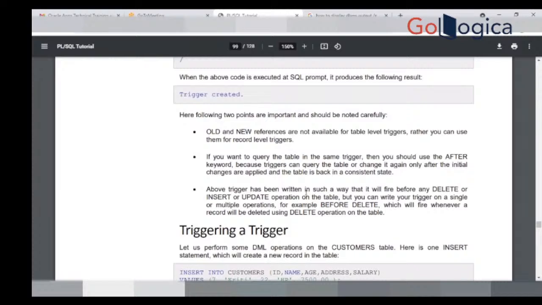The trigger we see here has been written in such a way that it fires on any delete, insert or update operation on a table. You can write your trigger on a single record, whenever a record is deleted using a delete operation on the table. But no, right? So this will not fire when we are going to trigger. But sir, delete the state. Sorry.